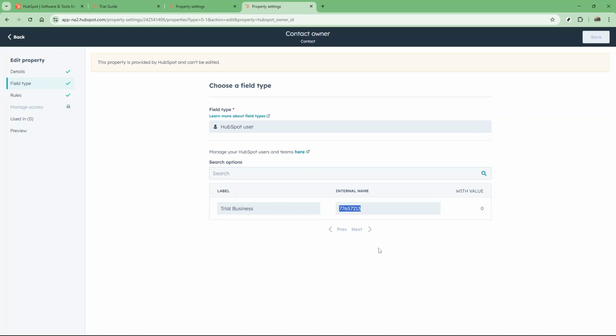Understanding the system and identifying your owner ID in HubSpot can significantly streamline your workflow, providing easy access for integrations or enhancing the precision of your reports.